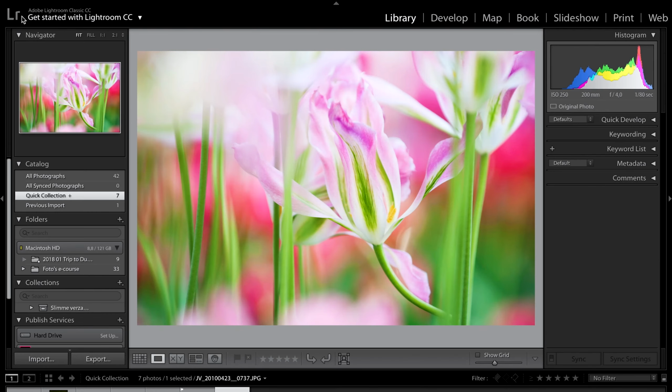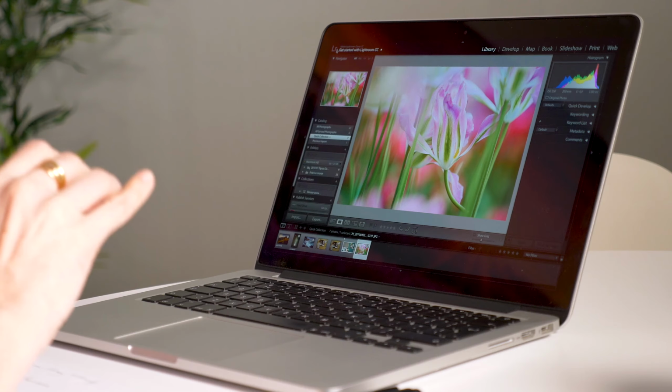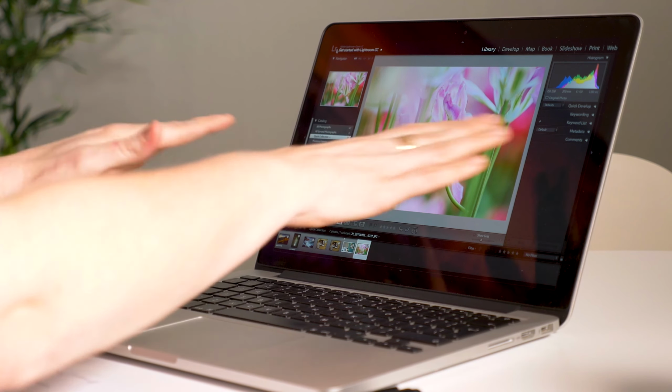Well, luckily you can adjust it all in Lightroom. So let's have a look together. This is a photo that I think is really pretty and would actually look great in my bedroom, except that there are a few things about it that I don't like. I don't like this hot pink stuff.